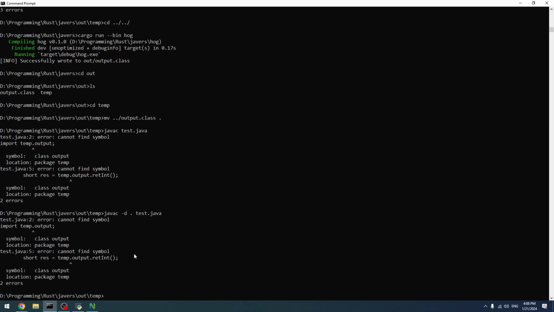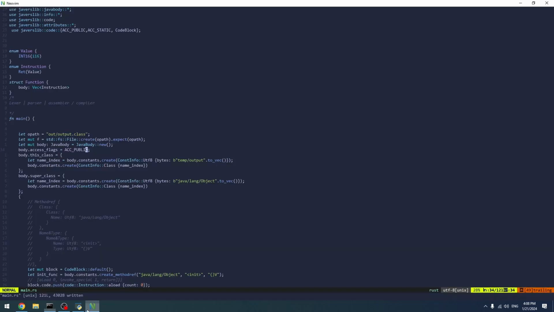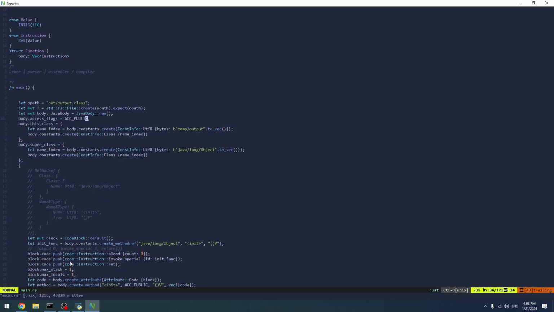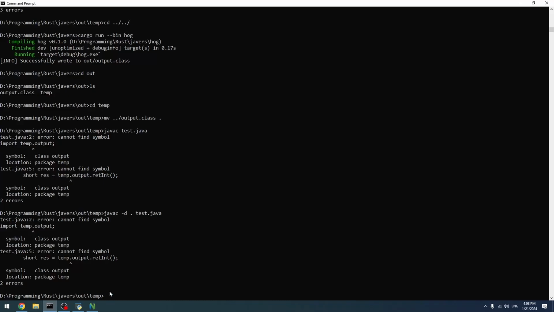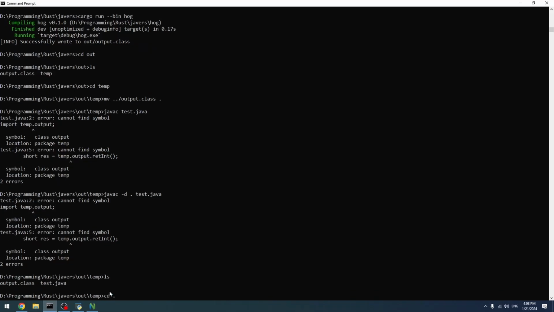Cannot find symbol. So you have two errors. One is the fact that import temp.output cannot be found. But we do that. The class is temp/output. Right, we do this. And from what I know, that's all you really need.